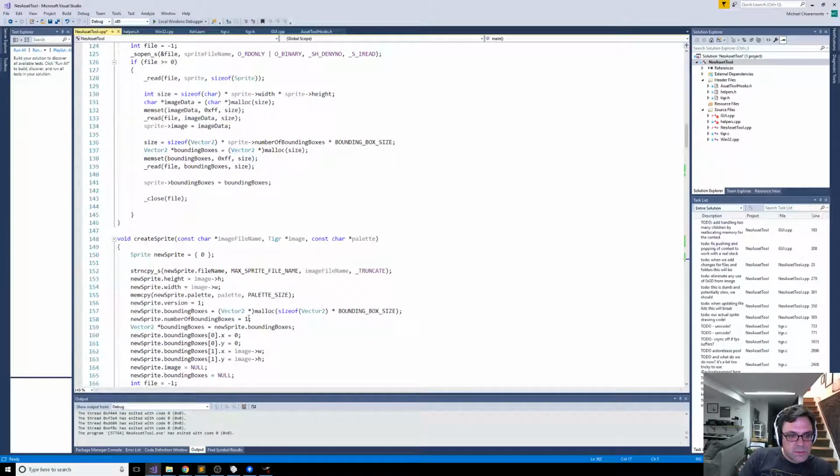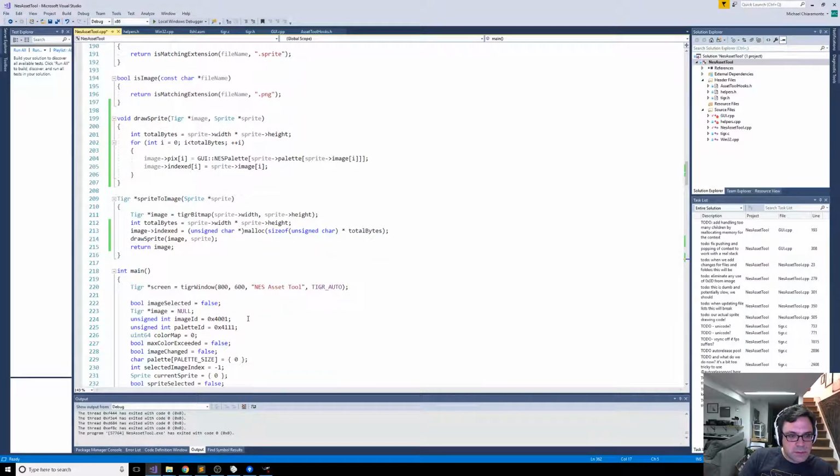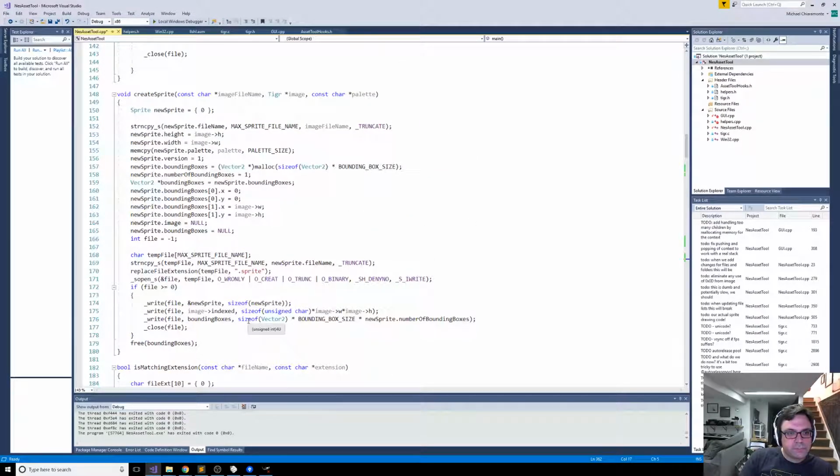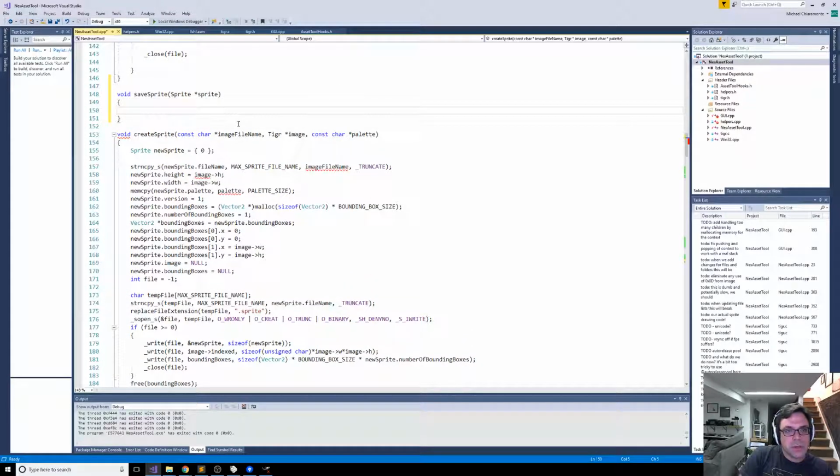Load sprite, create sprite. Is there just a save sprite? No. So let's make that save sprite. And this is going to be really easy because we have set ourselves up in a way that this should be straightforward. Right? Technically, I guess this can be const.